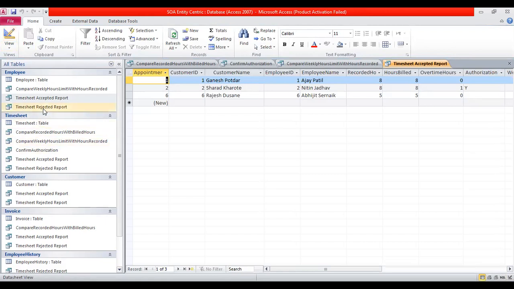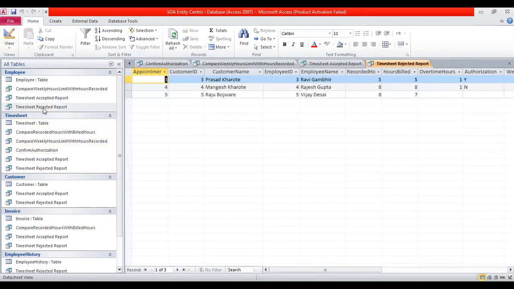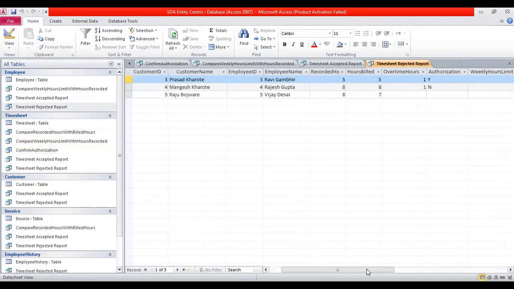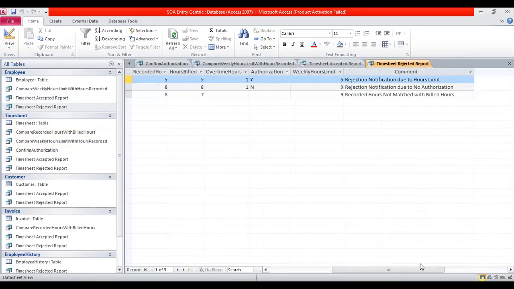Then the rejected report, the timesheet rejected report. So the three timesheet records are again rejected: appointment numbers 3, 4, and 5. And see here the reasons. The employee history table is again updated, and that employee history table contains the comment or the message.